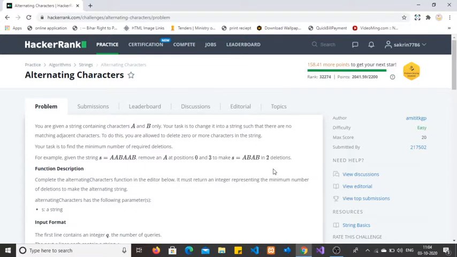So let's understand this problem statement. This was the review about this problem. You are given a string containing characters A and B only. Your task is to change it into a string such that there are no matching adjacent characters. To do this, you are allowed to delete 0 or more characters in the string. Your task is to find out the minimum number of required deletions.